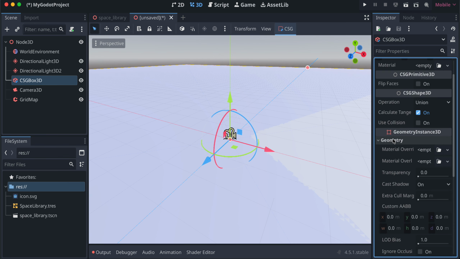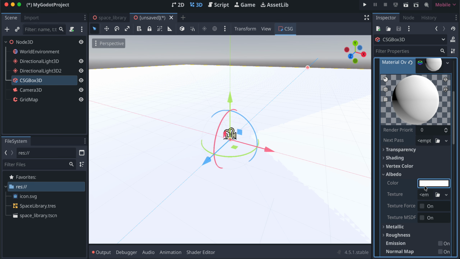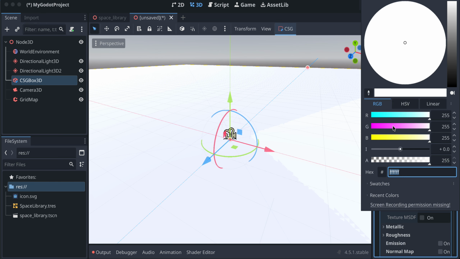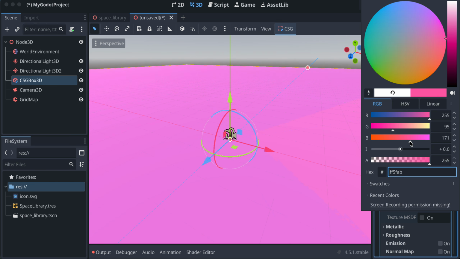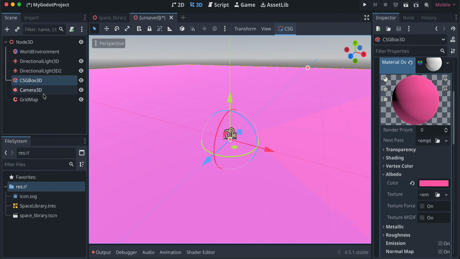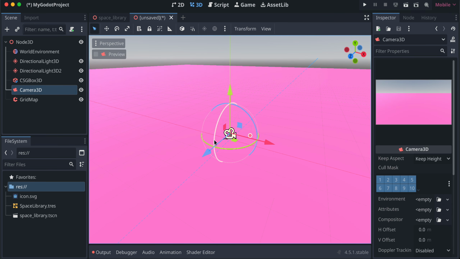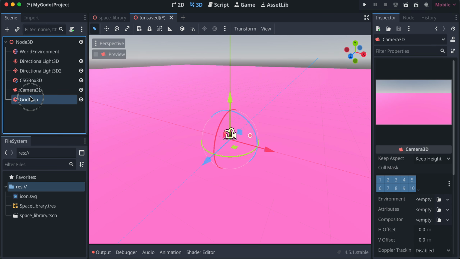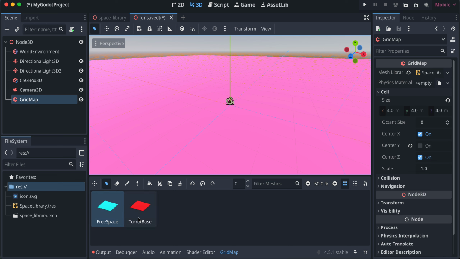Not sure, I think it is in geometry, material override, standard material 3D. If you want you can change the color. Albedo, just change it to something. Okay, so something like this, doesn't really matter. Then select your grid map. Okay, sorry, grid map, and here you see this free space and turret base, which we have created, right?